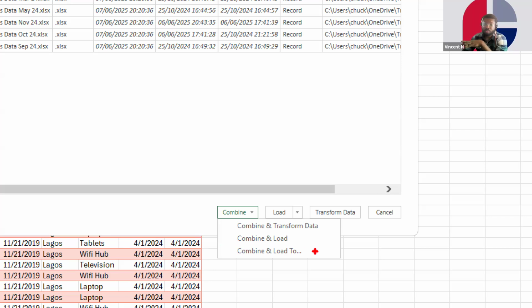So combine and load to will be used when you have a model, and that's when you're going into the Power Pivot. That's a little more advanced than this class. Although if you want to do something advanced, like advanced dashboarding, sometimes you might require power pivots. But for the purpose of today's show and tell, let's just focus on these two.